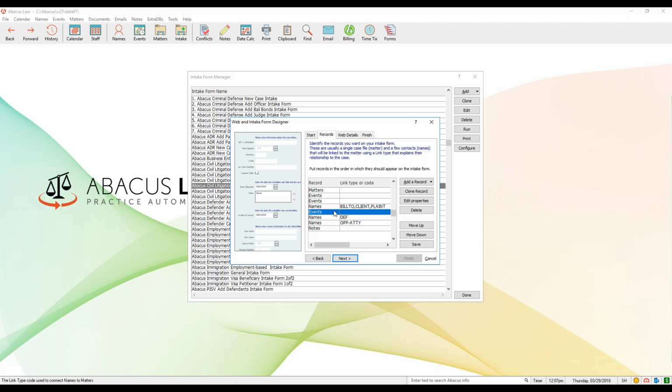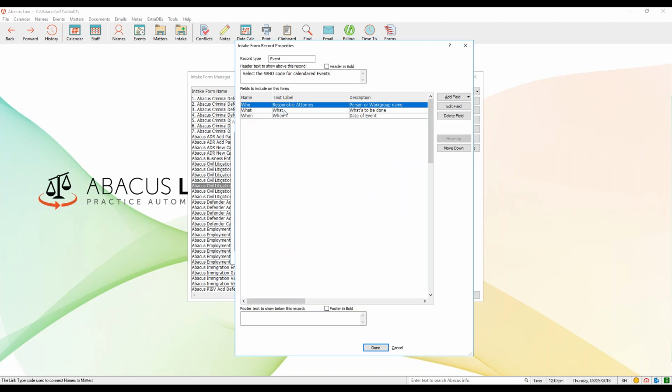You have the ability to tie your rules directly to your events, okay? If you've ever used rules calendaring inside of Abacus before, you will know that each rule is assigned to a what code, okay? So if I have a what code called new civ case, like new civil litigation case, then if I tie that to my intake form, then every time I complete my intake form, what's the system going to do? It's going to automatically kick off all of those events for me. I don't have to go back and do it. The system's going to do it for me, okay?